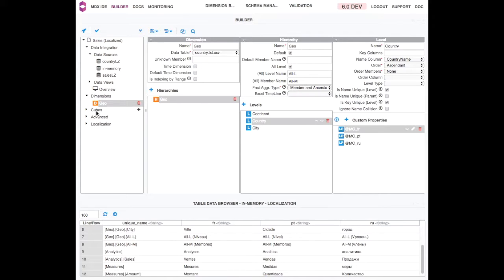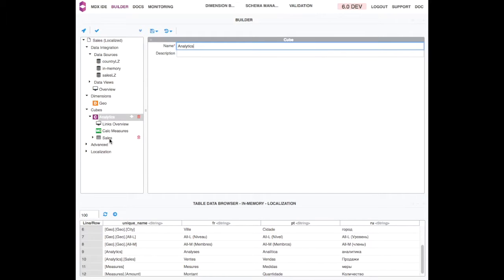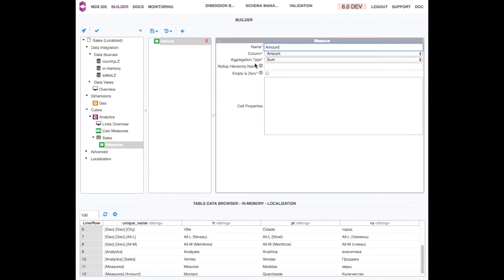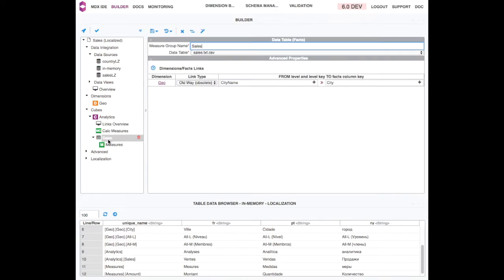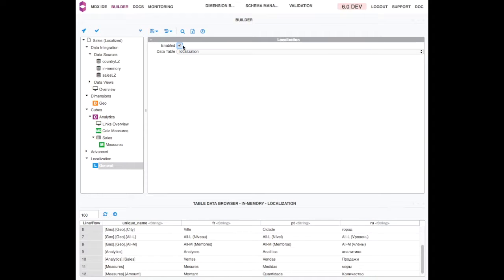Once that's done, the measures are built as usual. Here it's simply the amount. Create your facts table, and for applying the localization, you need to activate your table down here in localization. Deploy and load your schema as usual.